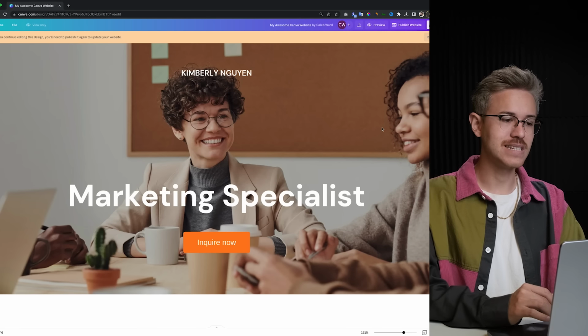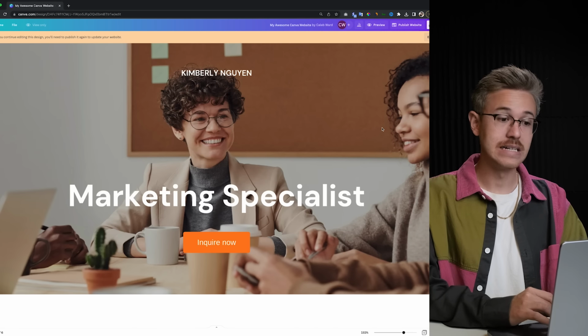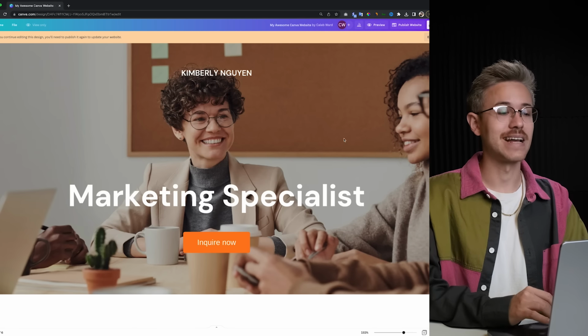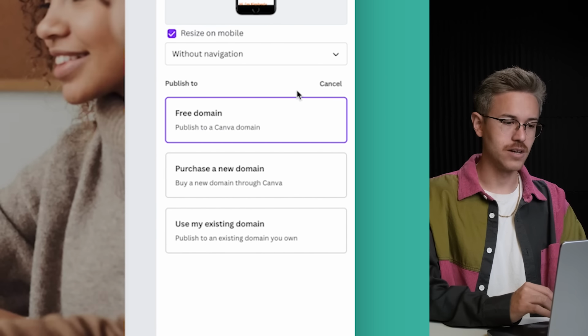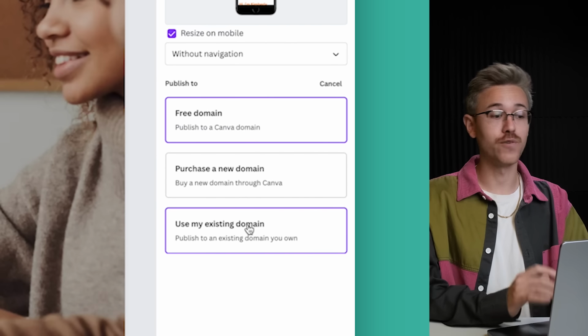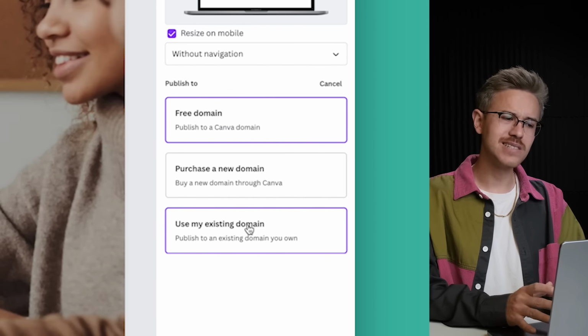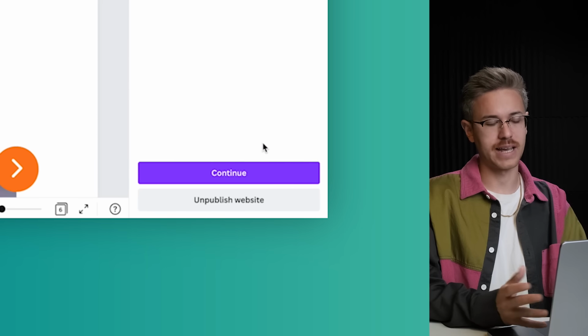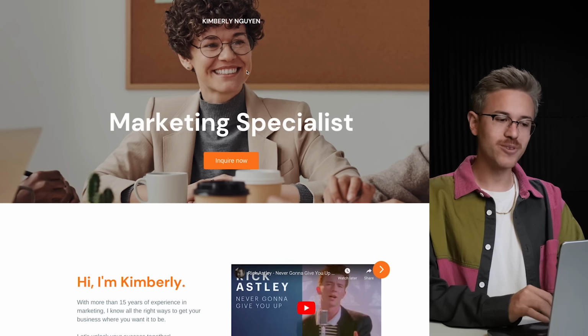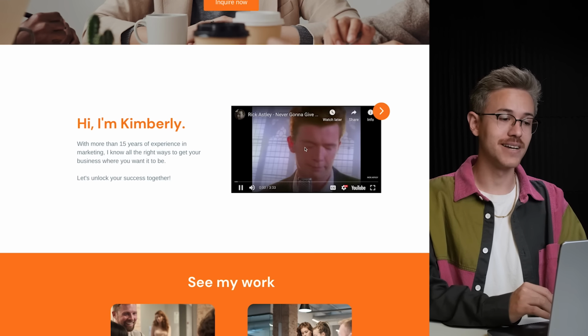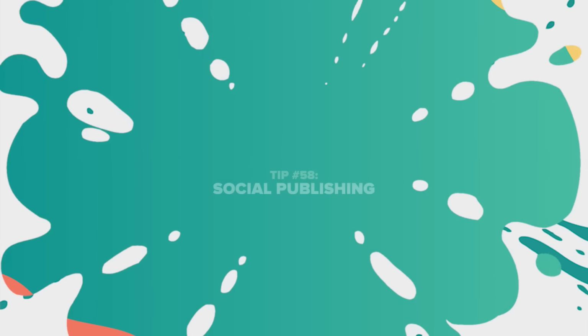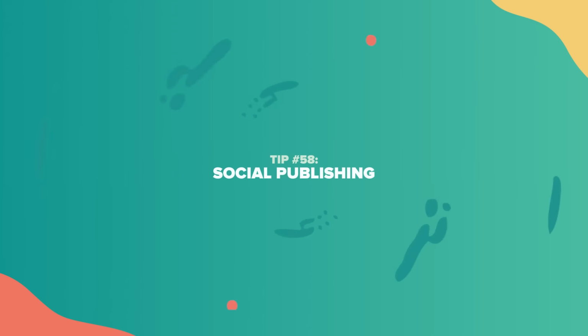To create a site, simply select a website template, customize the design, and click Publish Website. You can also pick a free Canva domain or purchase your own domain for a fully customized website. For this example, I'm just going to use the free Canva domain. And remember those YouTube videos and Google Maps? Well, they still work in your new website. It's pretty sweet.